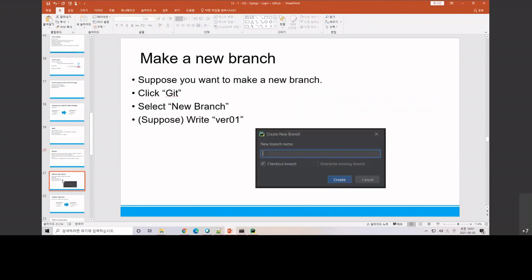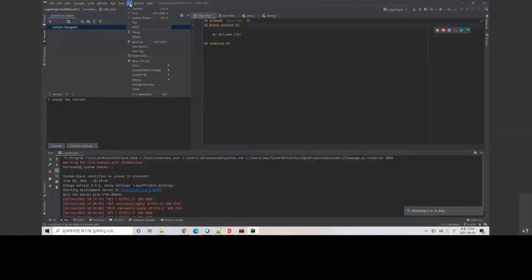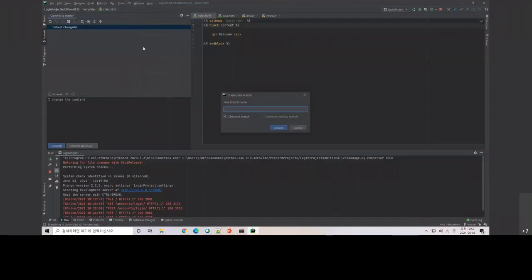For example, let's make a new branch. How can you make a new branch? You can click Git and then select new branch. So you can click Git here, and then you can make a new branch. Okay. There is an option, new branch. So I can click here, and let's say I want to create a new name, version 01.